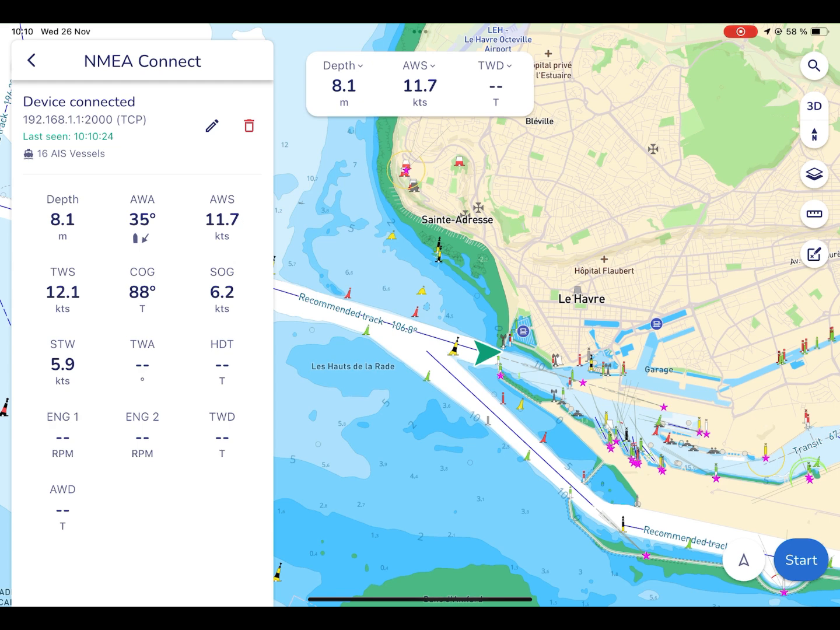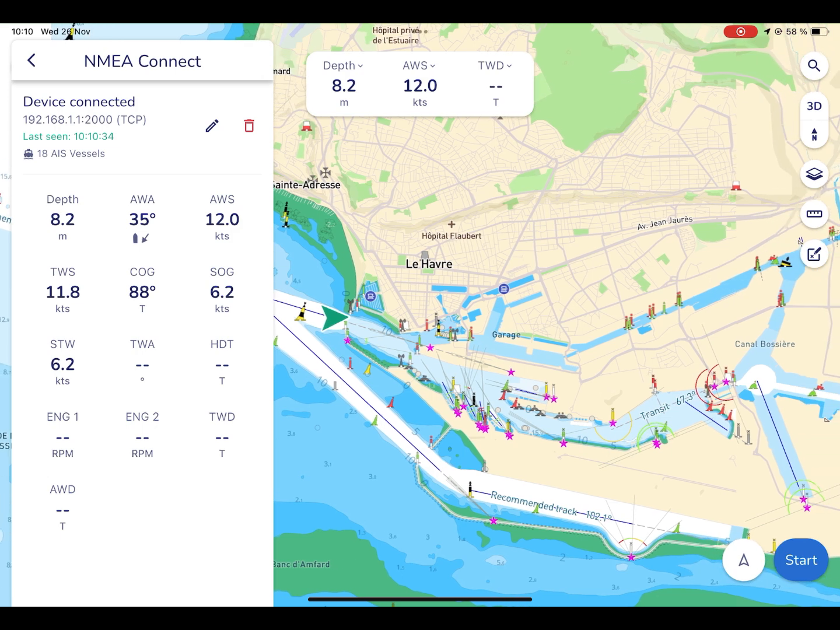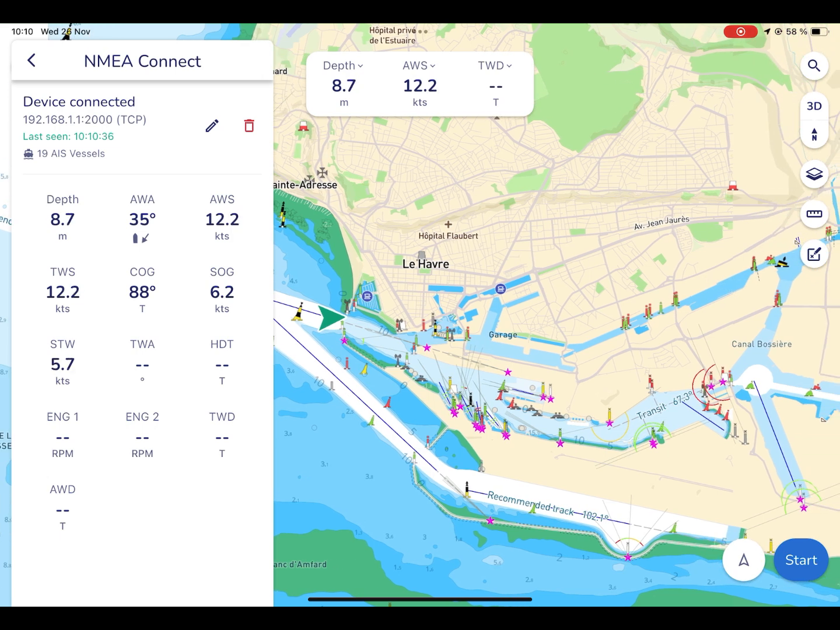So now you can start seeing some data like depth, wind, position, etc. But also very cool features with Savvy Navvy. If you have an engine connected to your NMEA 2000 network, you will start seeing the RPM of your engine being displayed on the NMEA Connect dashboard in Savvy Navvy.